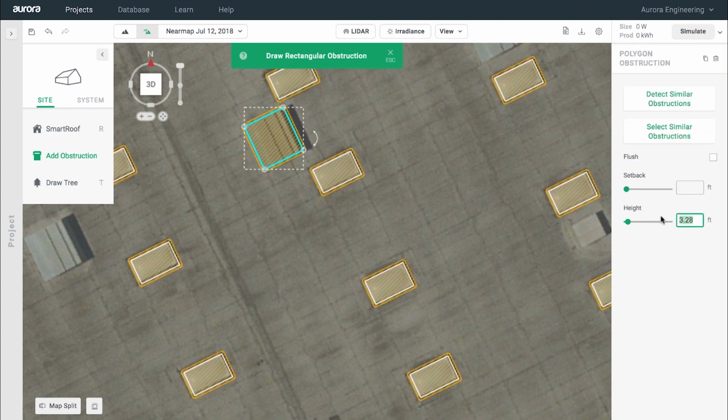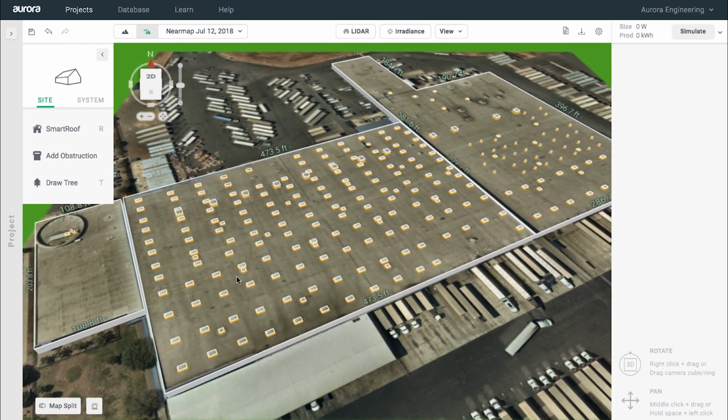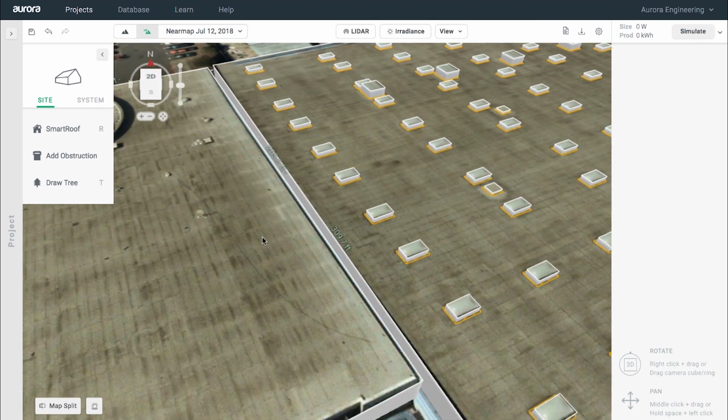So, for example, I am going to do it for this one over here, and I am going to do it for all of these circular obstructions.